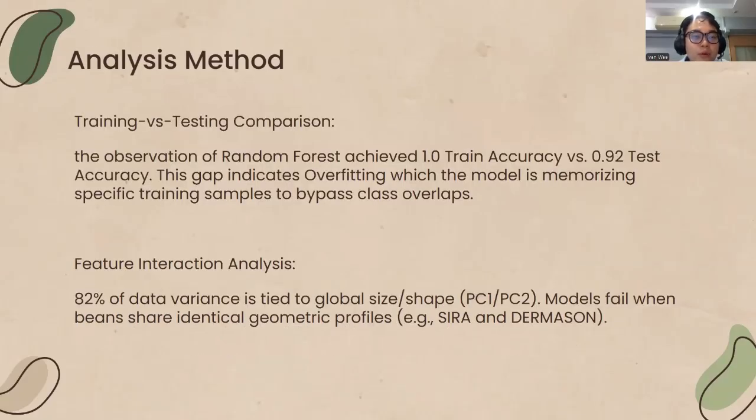The drop in metrics shows a feature limitation rather than a model fault. We noticed our top performer, Random Forest, had a perfect 1.0 training score, but a 0.92 test score. This shows that the model has reached an information ceiling. It is essentially memorizing training samples to try and overcome the overlaps in the data. By analyzing the variance, we identified that the root cause is size and shape, which dominates 82% of the dataset. This proved that no matter the model complexity, we are limited by the similarity of the classes.